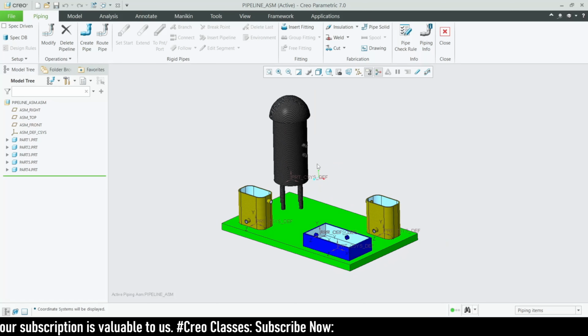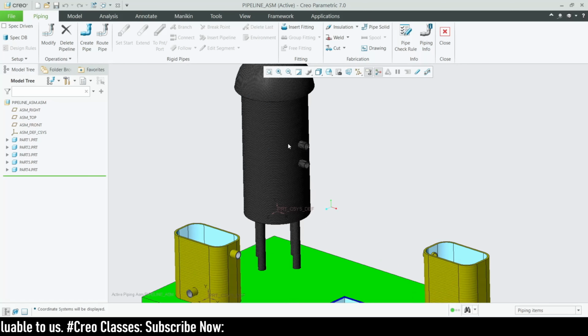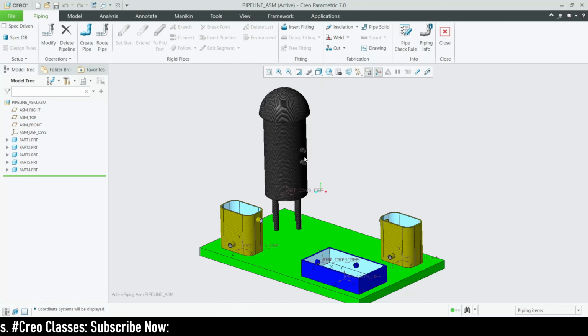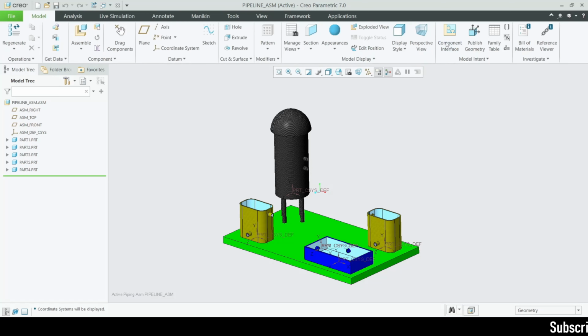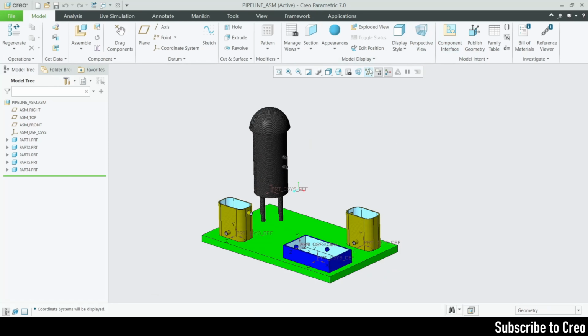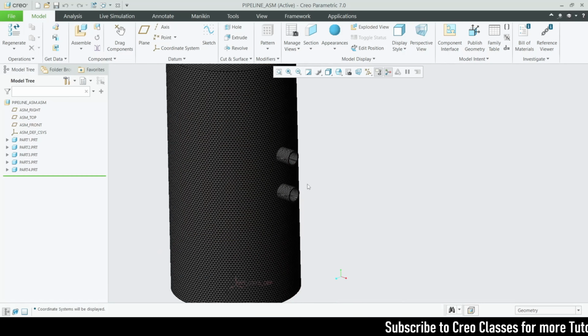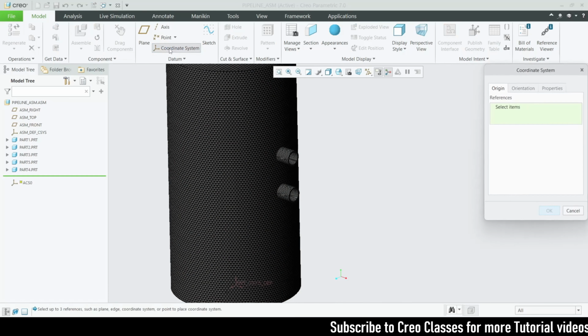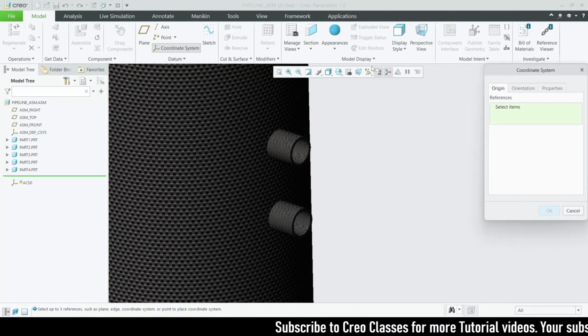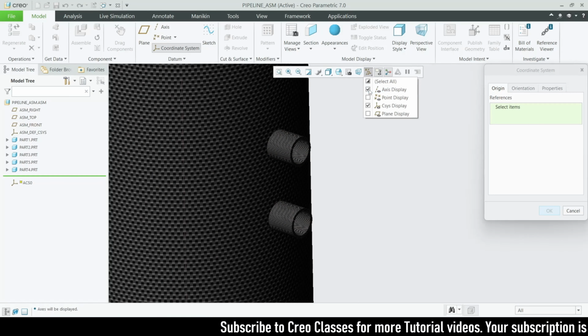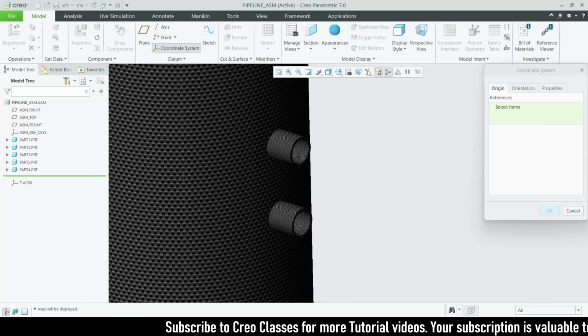But for creating a pipeline, you need to create this coordination system for all these output and input holes, so that only then can you connect these two holes by a pipe. So for that, let's close this. Let's create some coordination system here. At first, let's click this coordination system, and for this, we need an axis display.